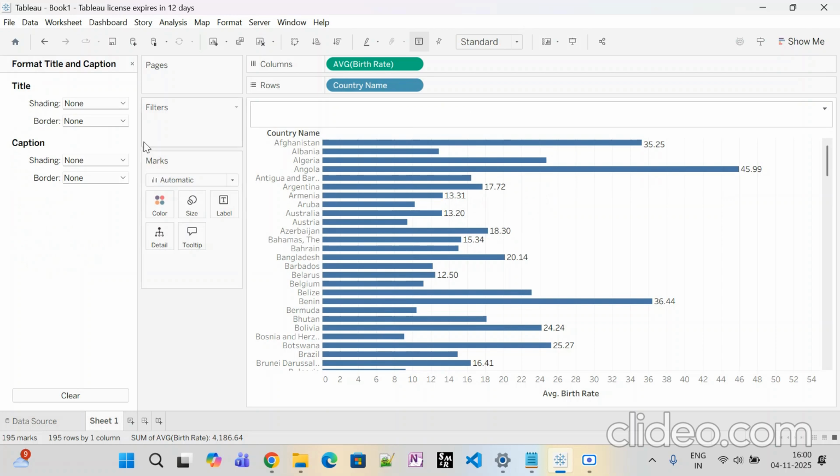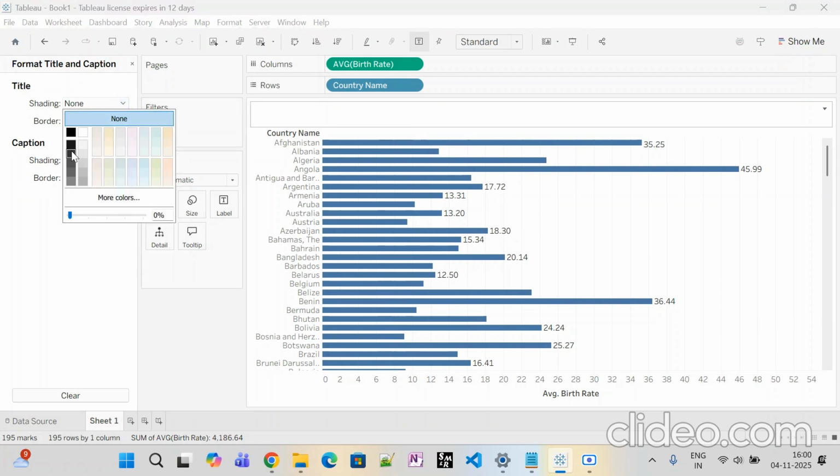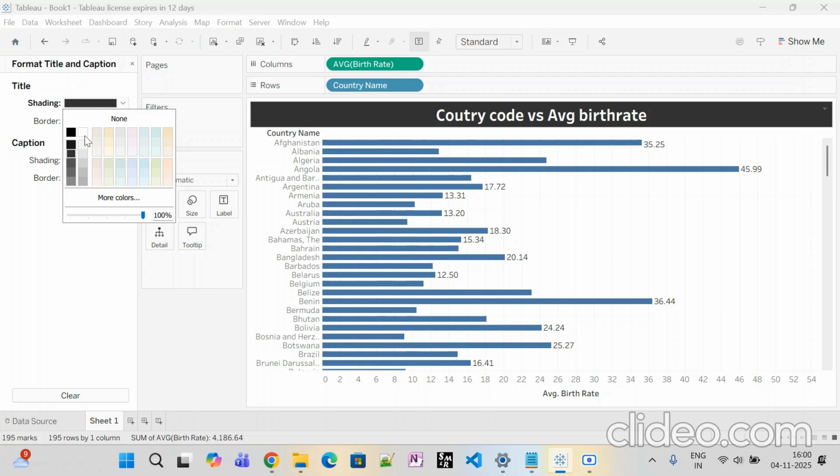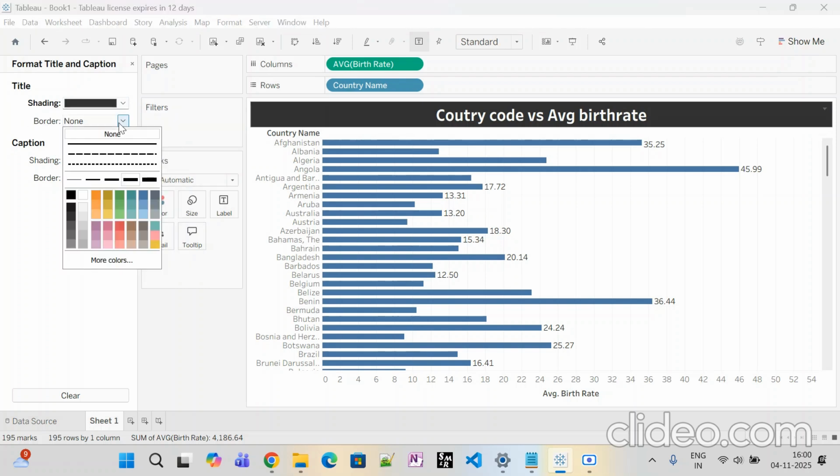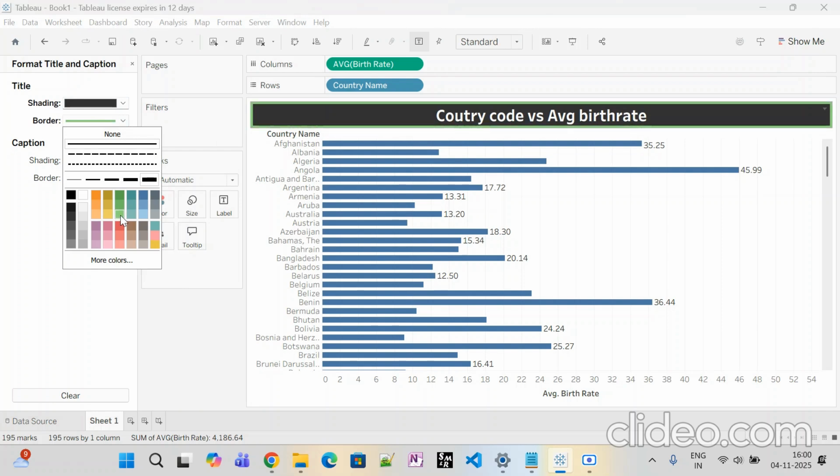I'll go with the format title. Now here I can see the shading. I'll select this, and the border styling is this one. Okay, it looks good. Let it be like this. So this is how you edit the title and edit the format title.